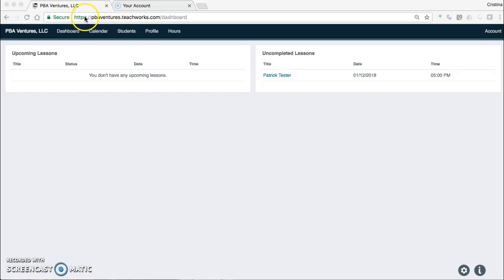Step 1. Go to www.pbaventures.teachworks.com and log in as you normally would. You'll see the dashboard homepage with your upcoming lessons and uncompleted lessons. The uncompleted lesson section is a great reminder when you log on to finalize and submit those lessons. Also, you'll see the options on the top navigation bar.